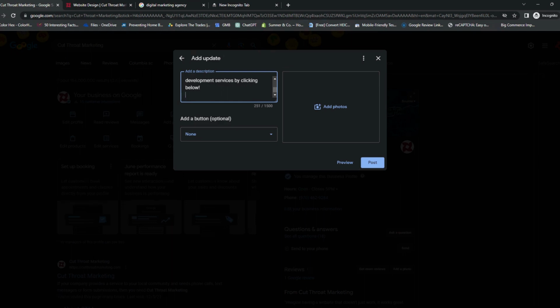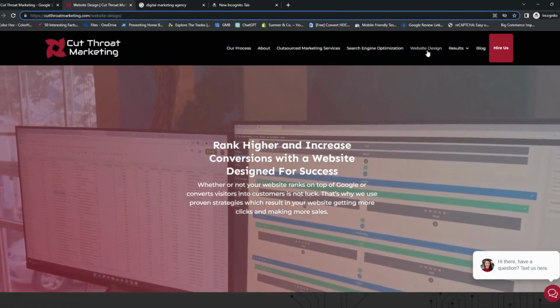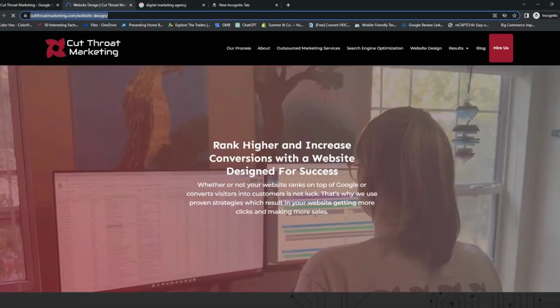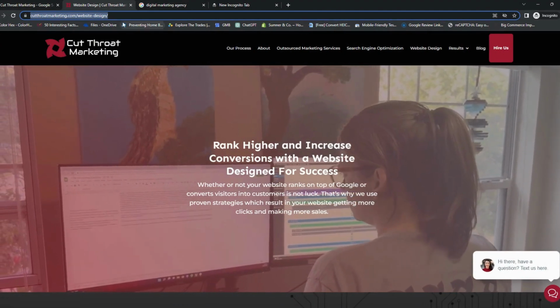The next thing is putting in a link to your website. Even if you decide to use the Call Now button, I would strongly recommend putting a link at least to your homepage in here. I have just noticed that it seems to really like it when we do that. So for us, I'm going to hop over to our website. I already have our website design page pulled up. We're going to highlight the address up in the address bar. We're going to copy it.